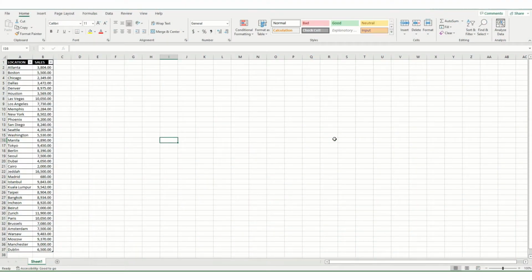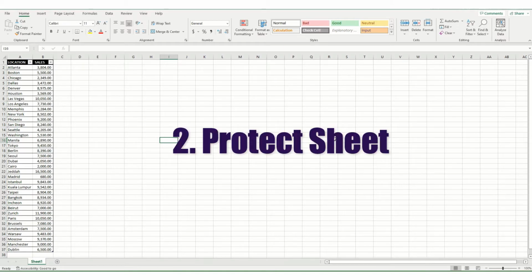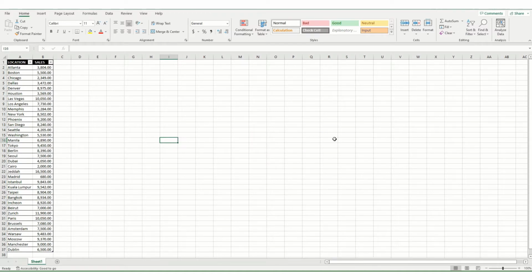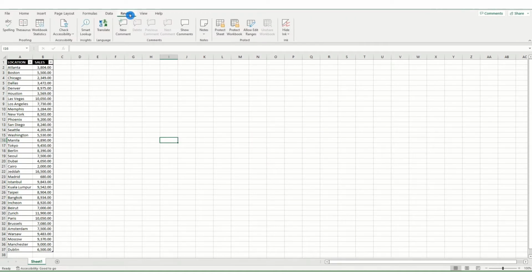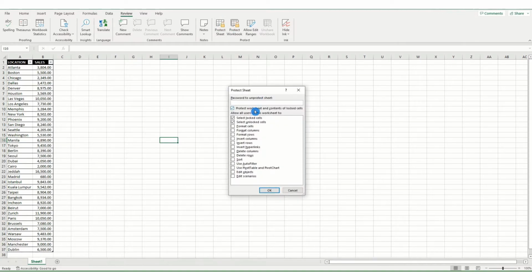If you want to prevent your users from accidentally or deliberately changing or modifying your worksheet, you can use the Protect Sheet feature. To do that, just click on Review tab and then click on Protect Sheet. Then enter your password, 12345.